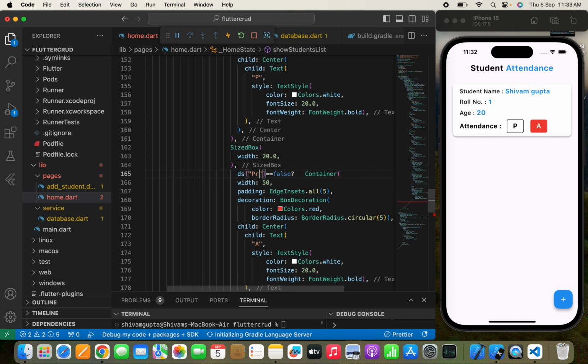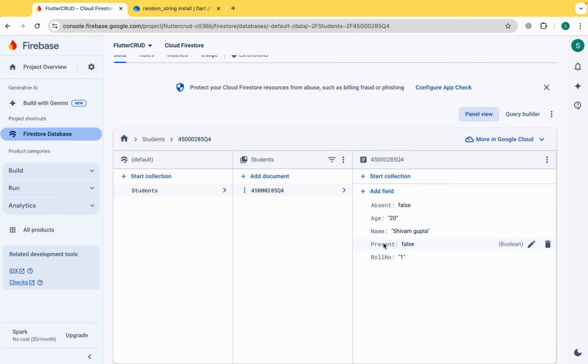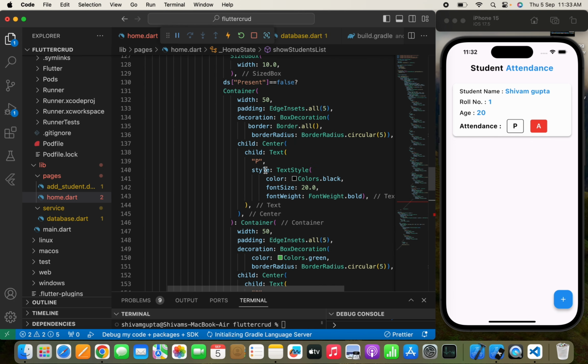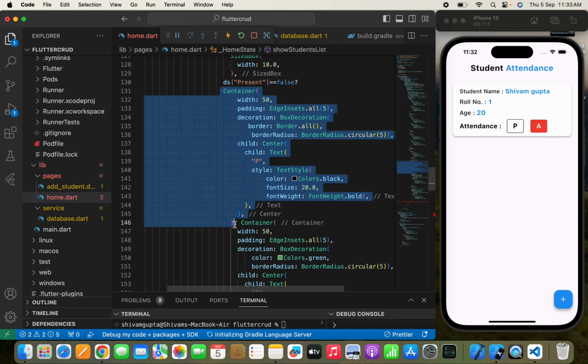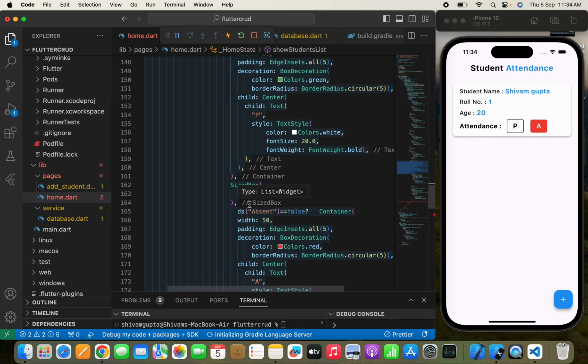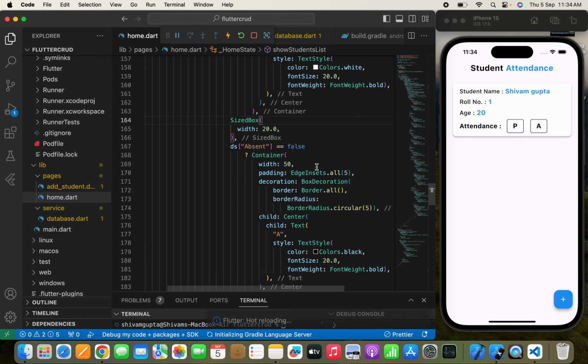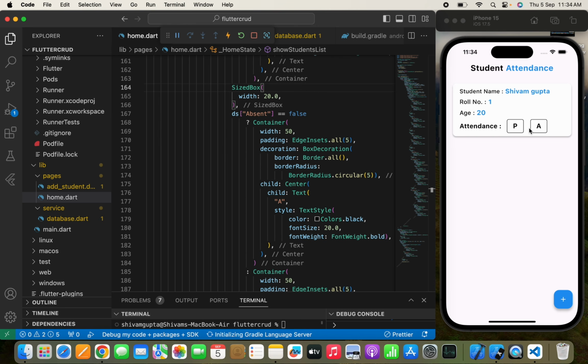Then we do the same for absent, and we pass absent. If it is false, then we need to again show this container. So I'll copy this container and we'll just change the text to A. So we'll paste it over here and change the text to A, something like this. Now the present and absent are false, so that's why it is in white color.